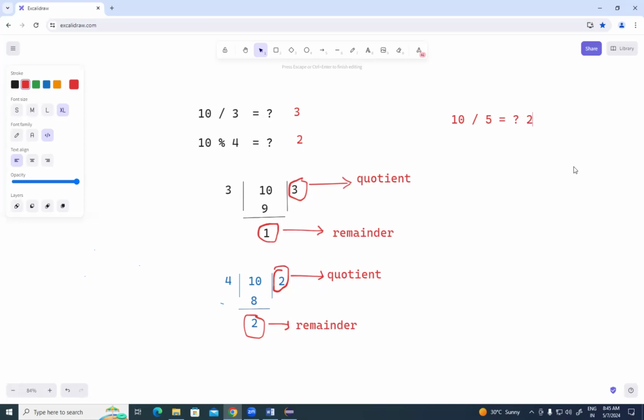If I say 10 modulus 5 equal to how much now? 0. Because remainder is 0. 5 2s are 10. How much is remainder? 0. So tell me what modulus returns? Remainder. What division returns? Quotient.